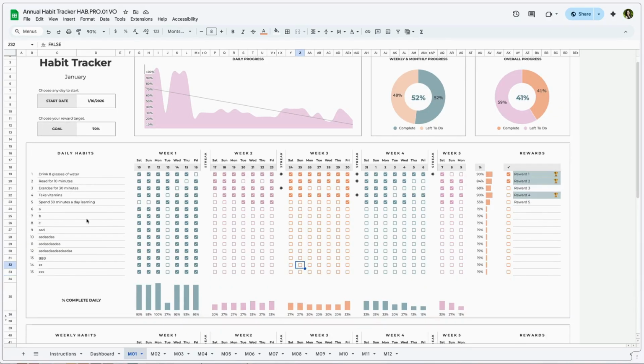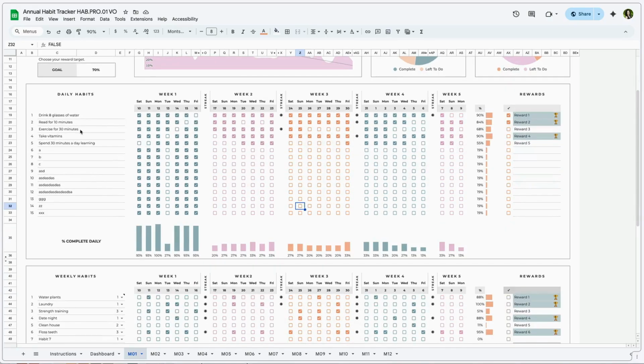Use this Daily Habits section for habits you want to complete every day. Enter your habits on the left, then check the boxes throughout the month as you complete them. The tracker automatically calculates streaks, completion percentages, and reward progress. At the bottom, you'll also see a visual summary showing your daily consistency.